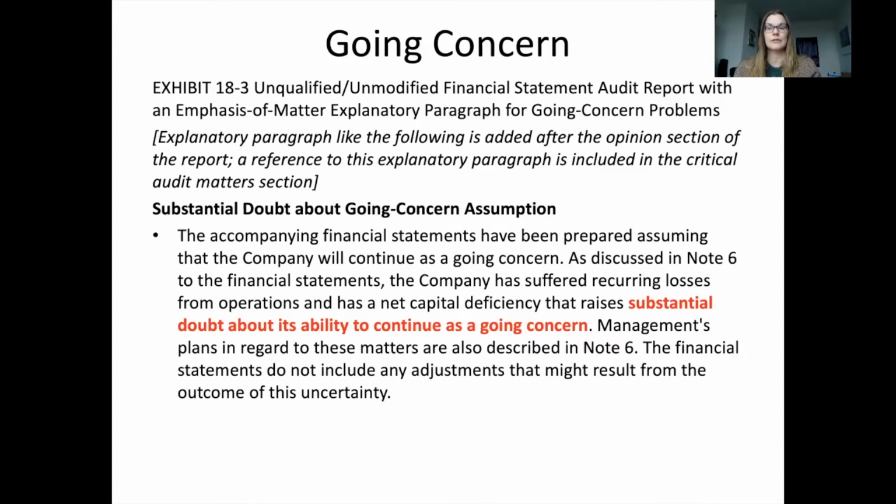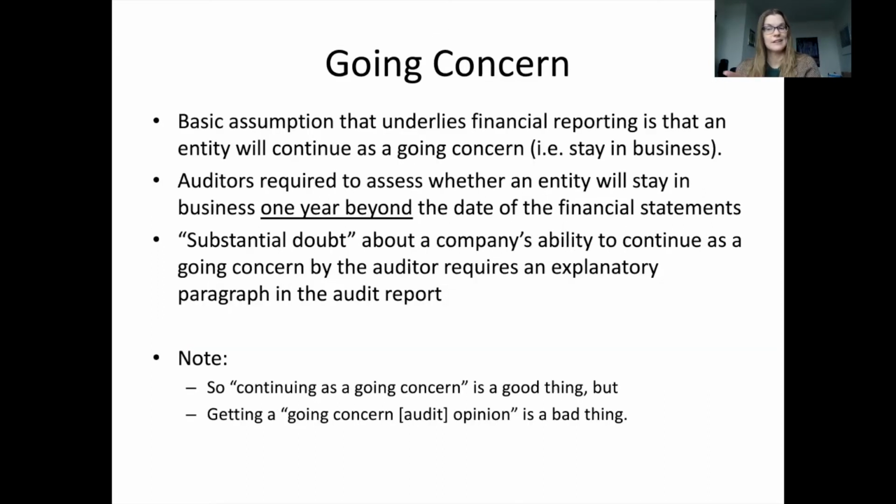It means the auditor thinks there's a pretty good chance this company is going bankrupt within the next year. So we want to be continuing as a going concern. And if we get a going concern audit opinion, that means they think we're not. There's substantial doubt about our ability to continue.